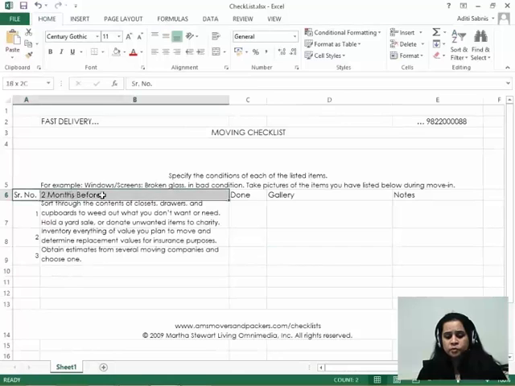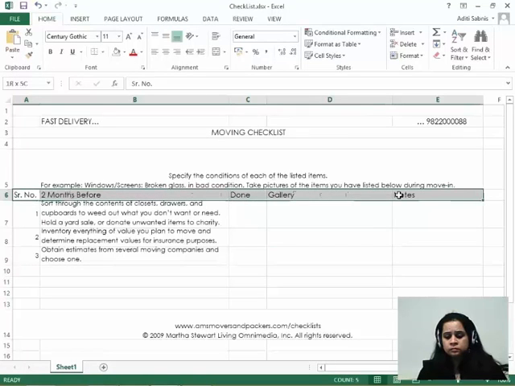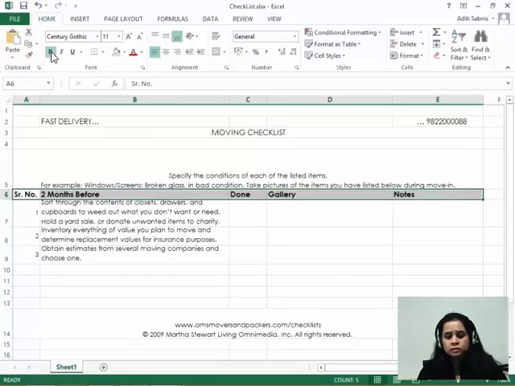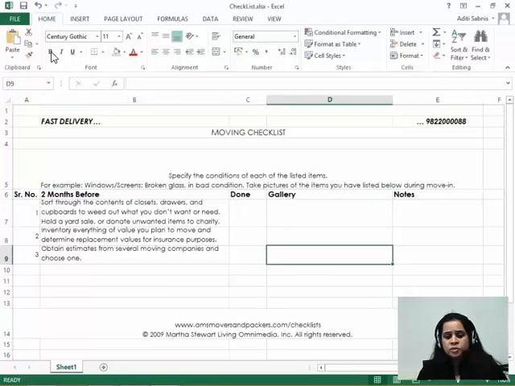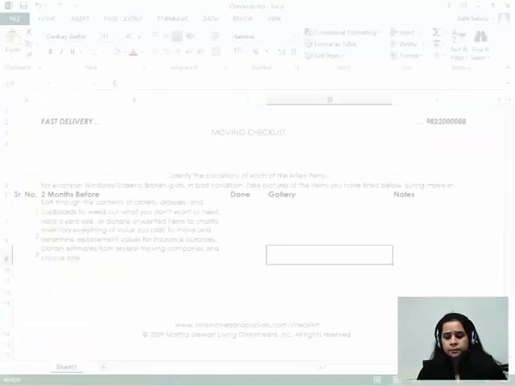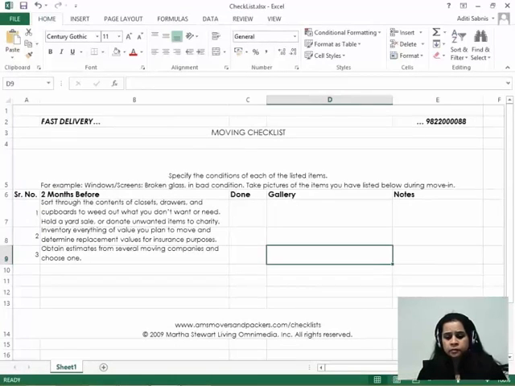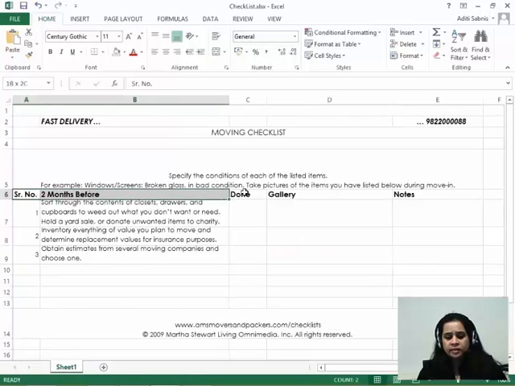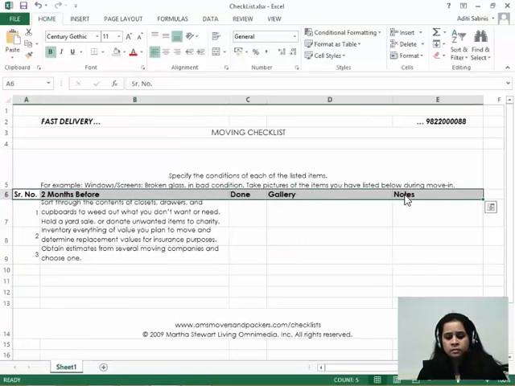Now I'll make the text bold. For that, I'll select the text and then click on Bold. Similarly, I'll make the other required text bold. Now I'll align the text. For that, I'll select the text and then click on Center Align and Middle Align. I'll align the required text.